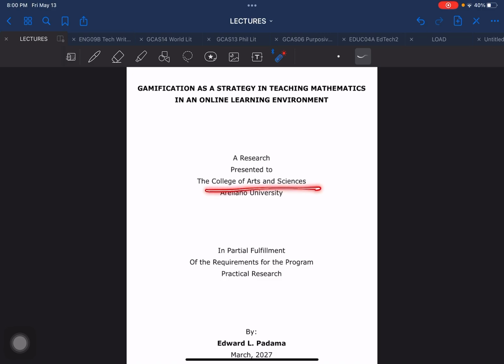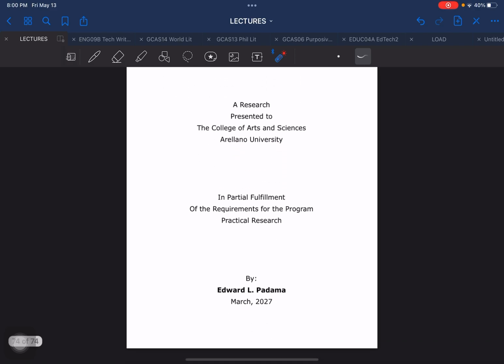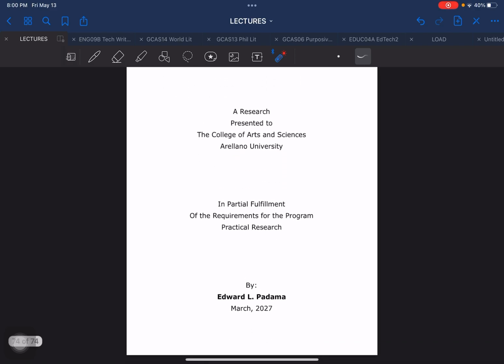In this case, it's the College of Arts and Sciences. So in your case, if you're going to use this format, just replace the name of the title where you will be submitting your paper, your research, your thesis, or your dissertation. And then the last part is the name of the school. And then here, you just follow the words or terms used, a research presented to, and then you just change the department and the name of the school.